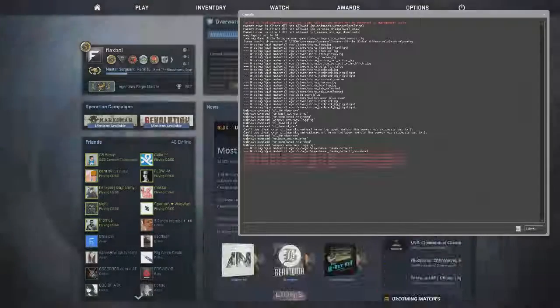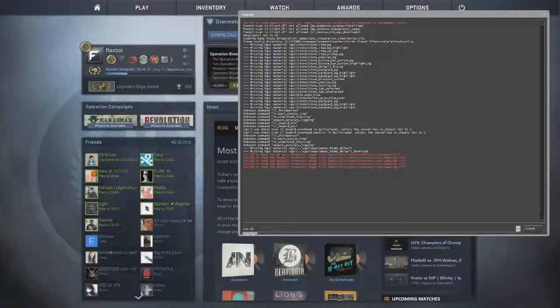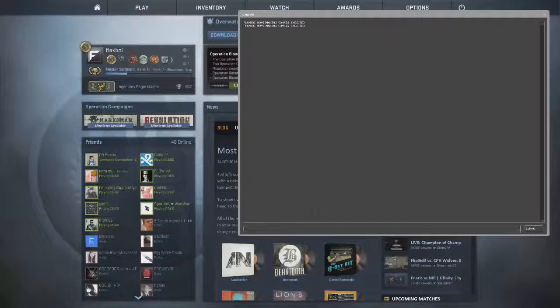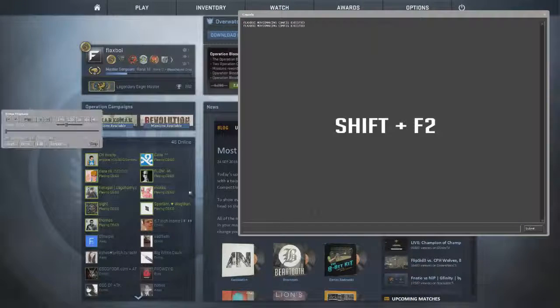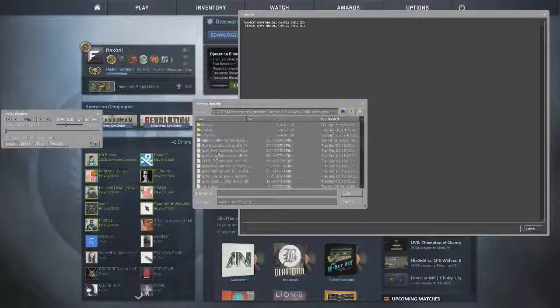Now let's get to the recording part. Start up CSGO and exec your movie making config. If you're using my config, you'll be typing exec flax into the console. I'm recording in 1920 by 1080 in full screen. Press Shift plus F2 to open up the demo UI, open up a demo and find where you want to record. Now let me quickly go through the binds you'll be using.